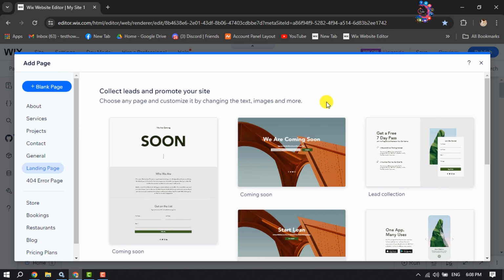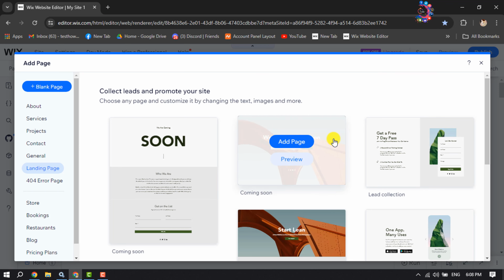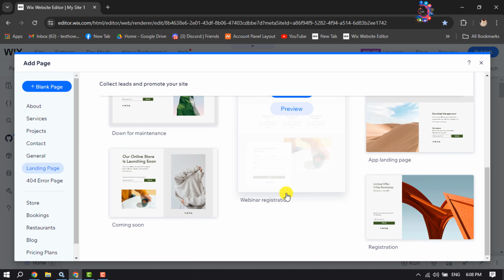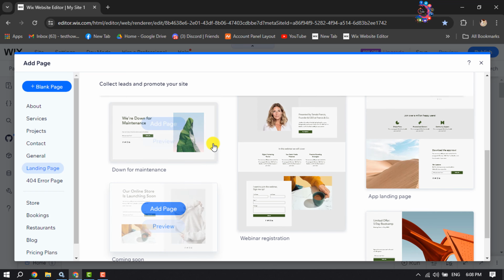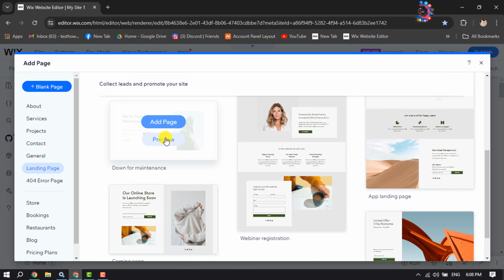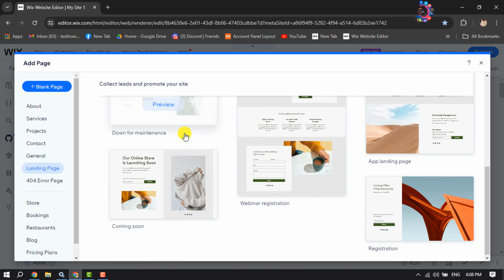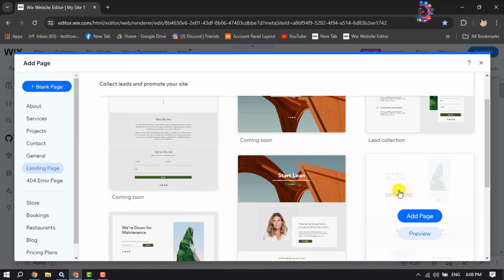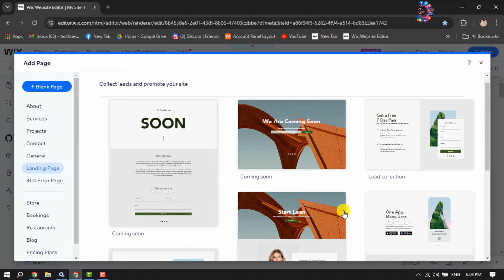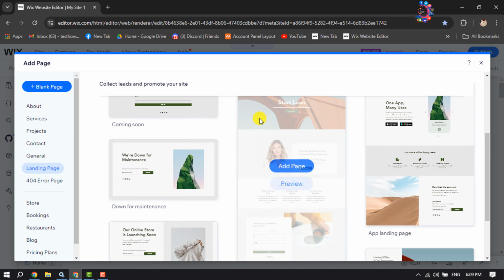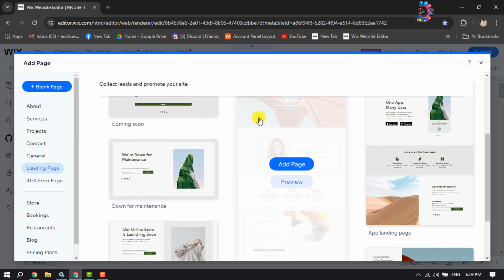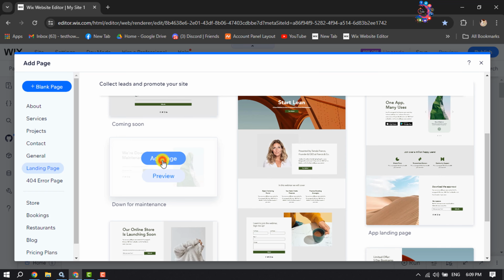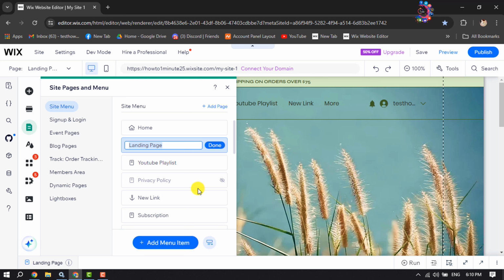Now in this landing page template section, if you scroll down, you will find the maintenance page, the launching soon page, and the coming soon page. So we are going to add the maintenance page, right? So select this template, and here rename your page under maintenance and click on done.